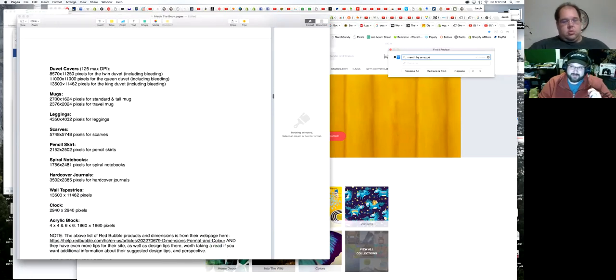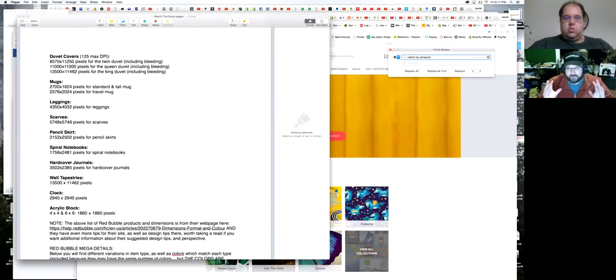Duvet covers. Think about this, guys. If you like your designs a lot, you want to bring them home, you can deck out your whole house. You can have throw pillows on the couch. You can have, you know, leggings, scarves, right? You can put it on your bed. Duvet covers, okay? I kid you not. Redbubble has duvet covers. They come in queen size, king size, twin size, so multiple sizes.